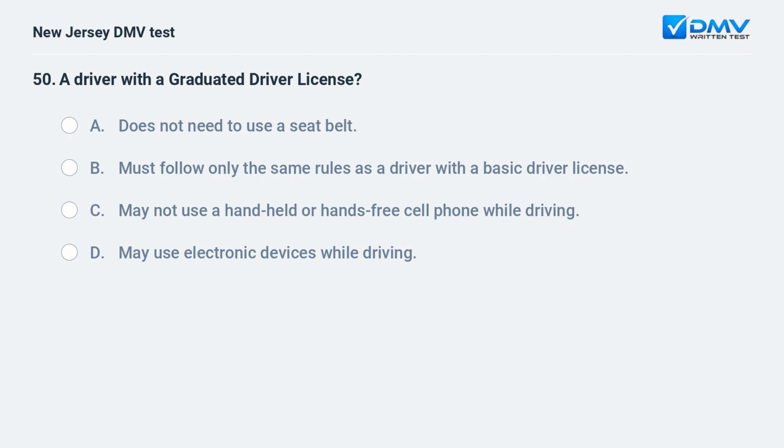A driver with a graduated driver license? A. Does not need to use a seat belt. B. Must follow only the same rules as a driver with a basic driver license. C. May not use a handheld or hands-free cell phone while driving. D. May use electronic devices while driving.